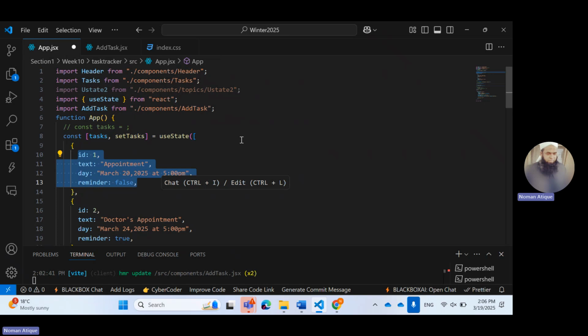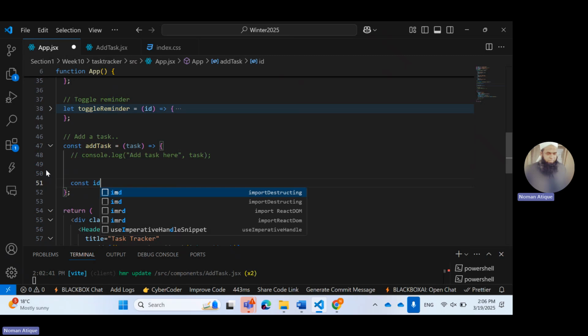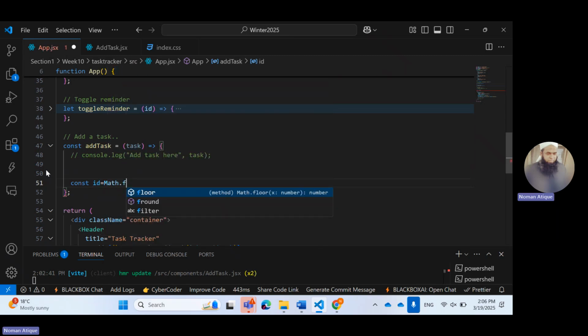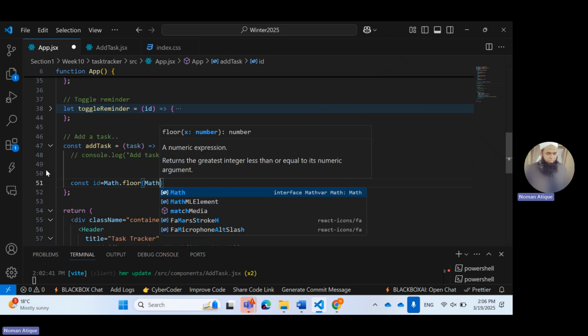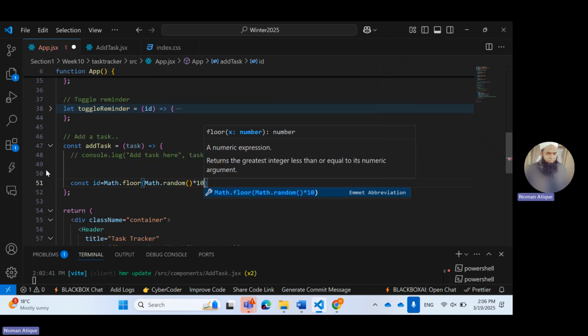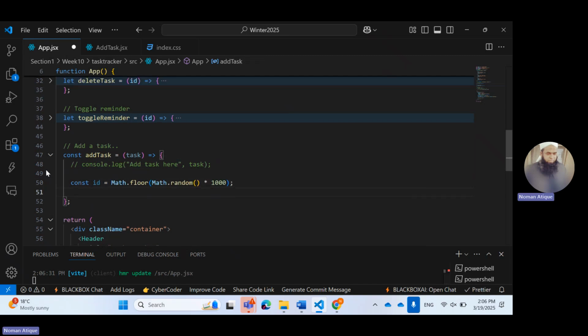So first of all, let's see. First of all, what will I do? Because the task is coming up, but the task does not have an ID. So what I'll do? See here, const ID is equal to, you remember that I can just use Math.floor, the same technique, Math.random. Make sense? And let's create a random number up to 1000, for example. Can that become an ID for my new task? Make sense? Yes.